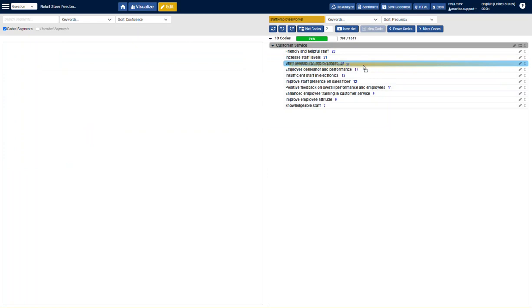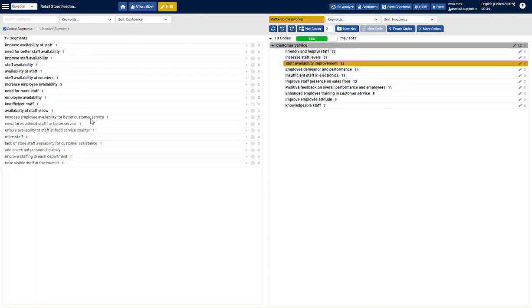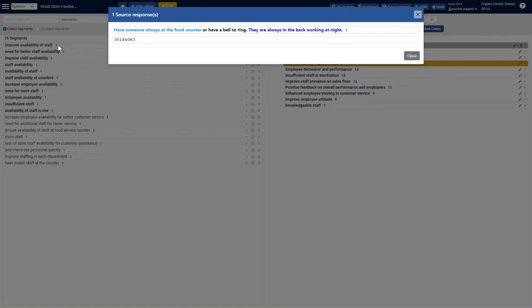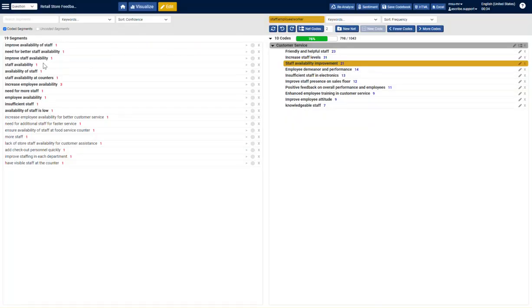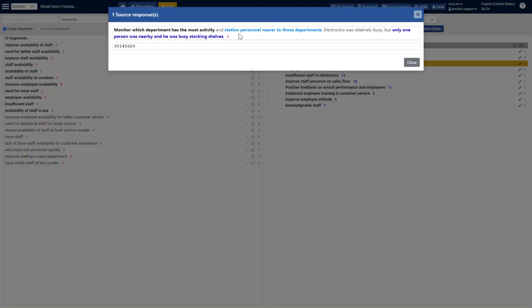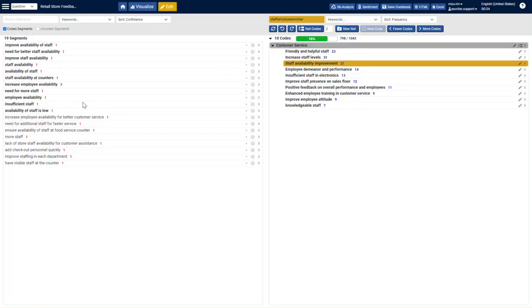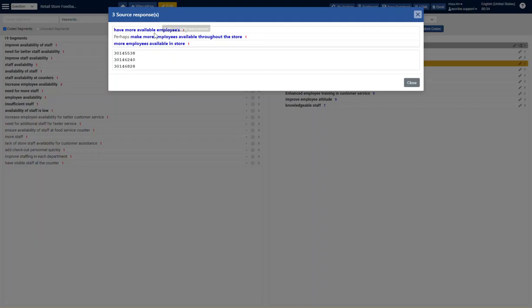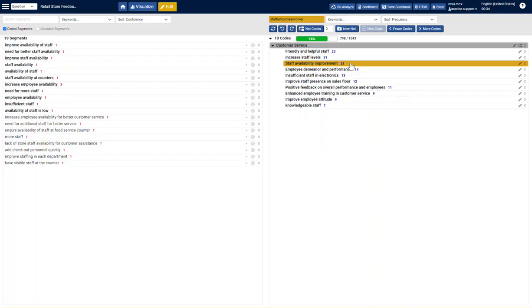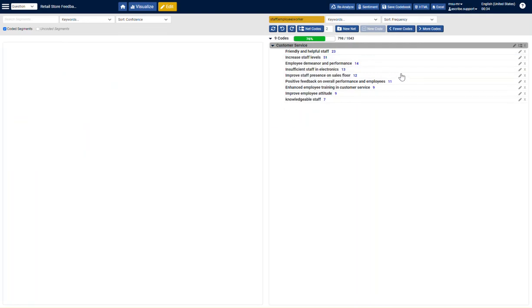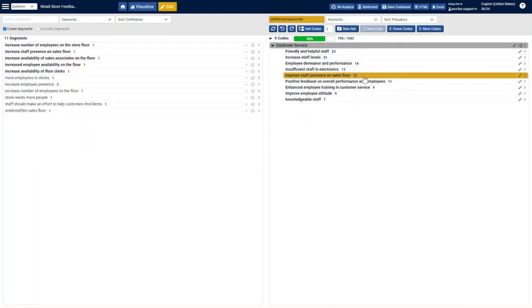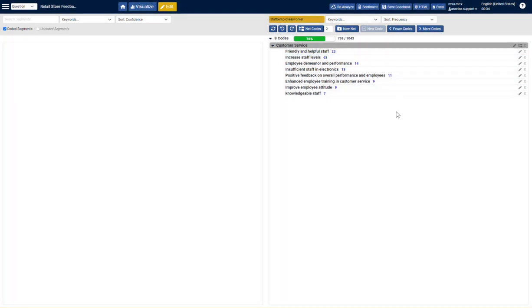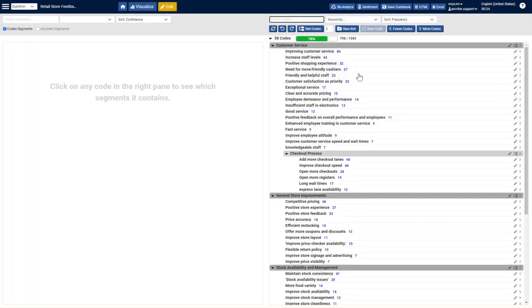So maybe that's increase, or I could dig into it and say, okay, what are they talking about here with improve availability? Always have someone at the food counter. Station personnel near to those departments. Increase availability, more available employees. So yeah, I think I would go ahead and put that in increased staff levels. Okay, and I might just go ahead and put staff presence on the floor there too. And continue cleaning this up, condensing it as it works for me.